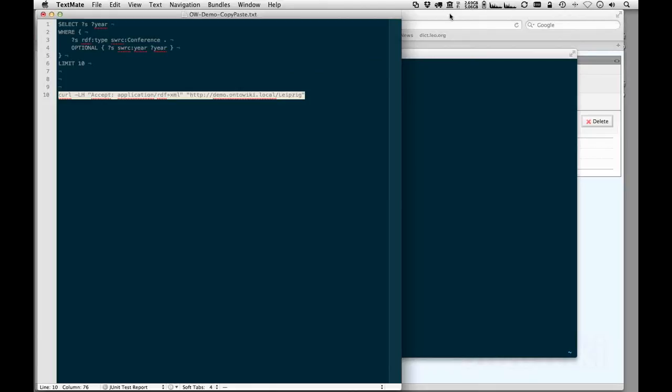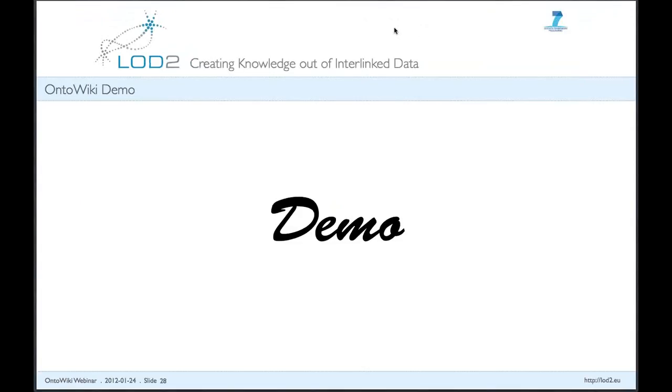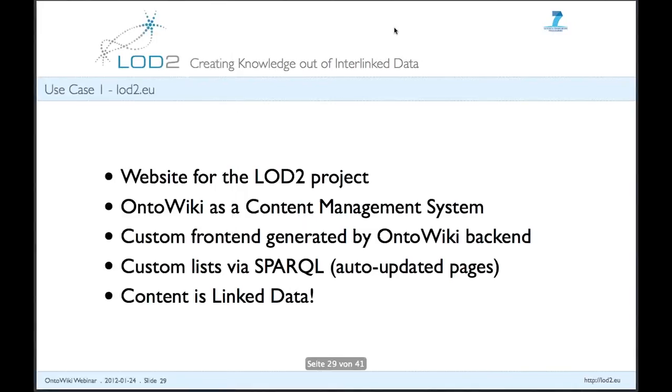I will go back to the slides now. This is what I wanted to show you about the functionality of the basic OntoWiki as you would get it when you just download it. So not adapted to anything, but of course one goal of OntoWiki is to adapt it to use cases. So I will now present you two use cases.